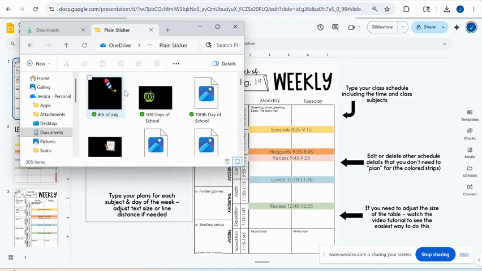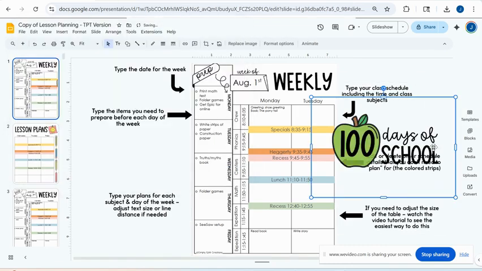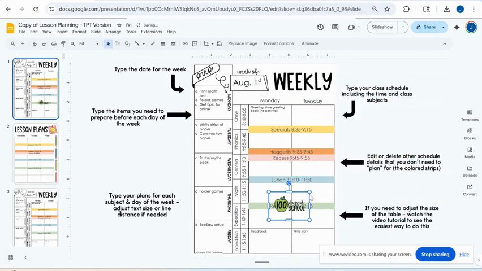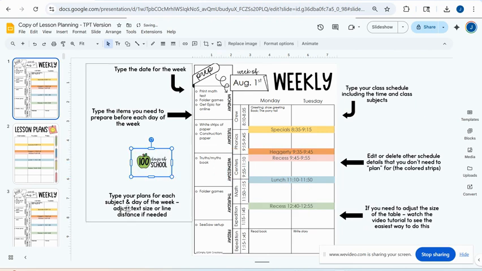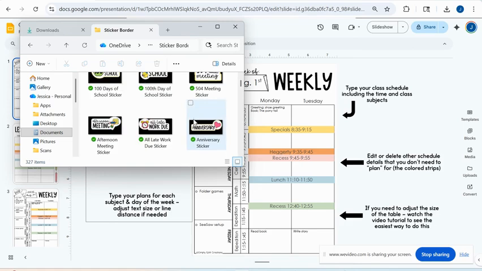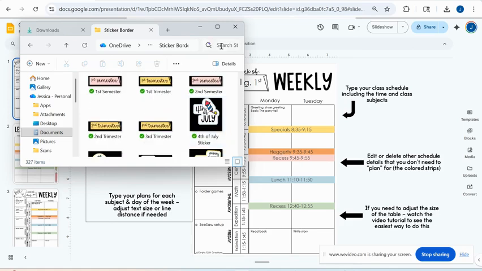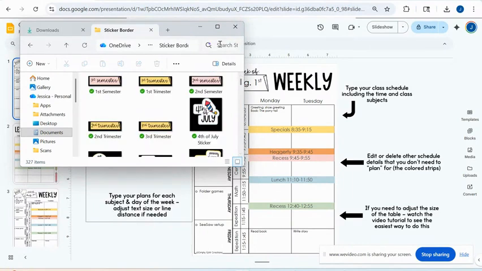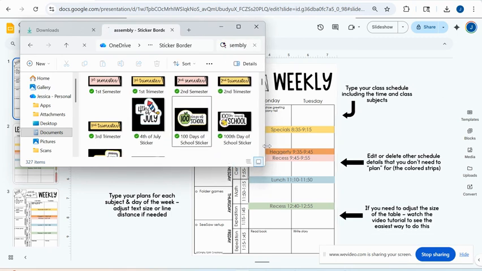So there's the plain, which looks like this, no outline or anything like that. And then I'll show you what the outlined version looks like. The outlined version has a white background and then just an outline around the border. And you can use the search bar to search for any particular digital sticker that you're looking for, and it will pop them up.